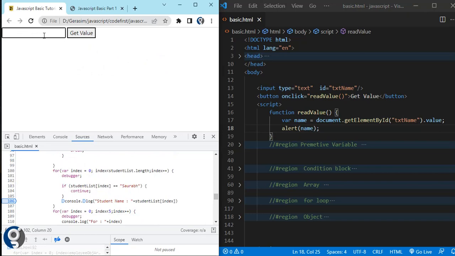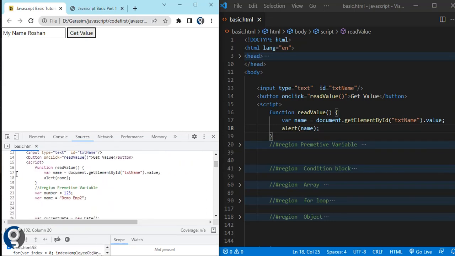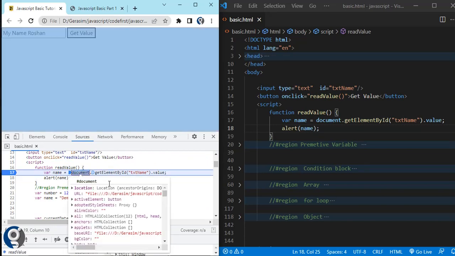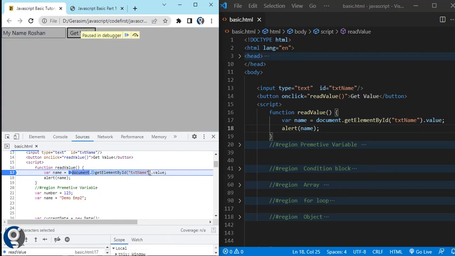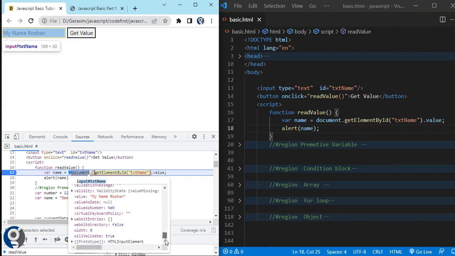Okay, now if I say my name is Roshan. Okay, so once I click on the get value, let me enable the debugger and let's add the debugger also in the function. So you will get how that function is getting called. Okay, so once I clicked on this button, so you can see we have got the debugger here, means this function got triggered. Okay, if I select this much, you can see that particular text box is selected.